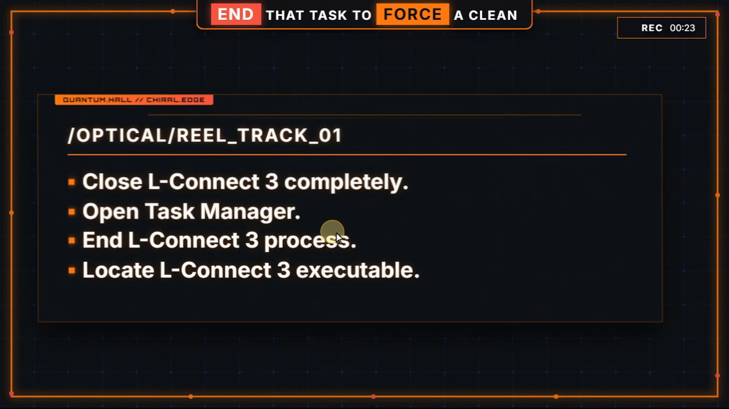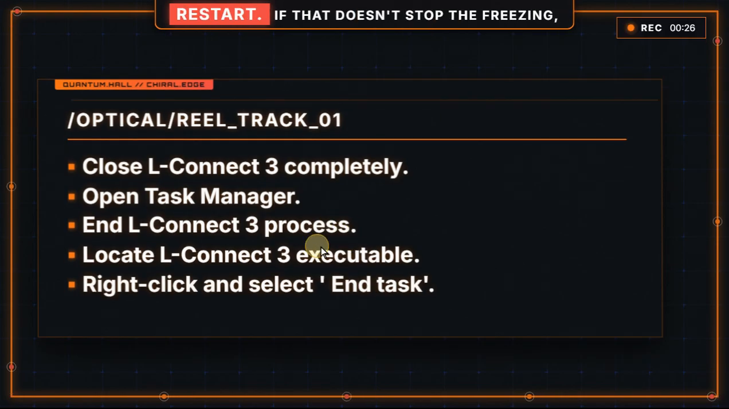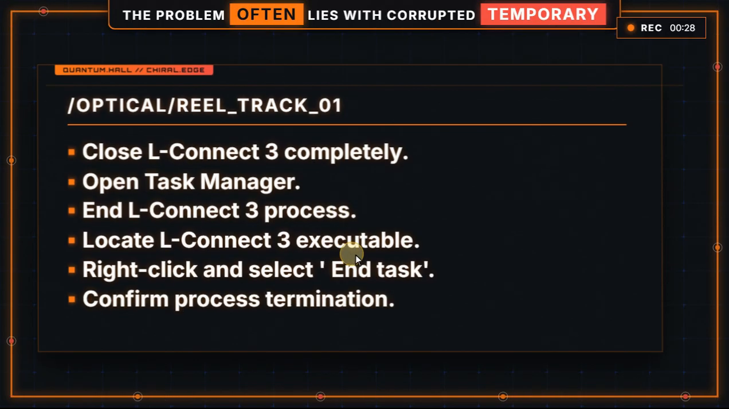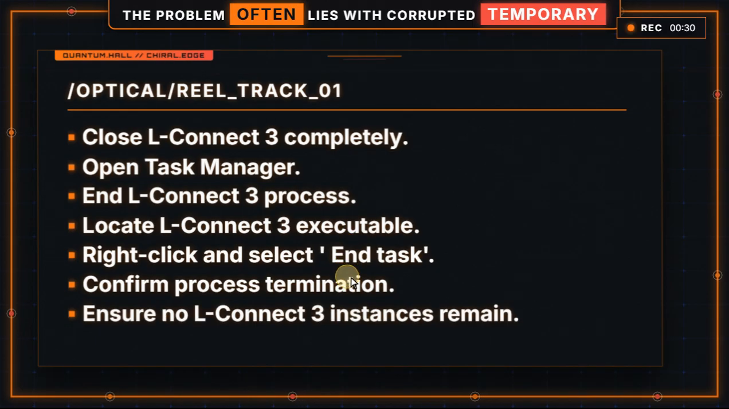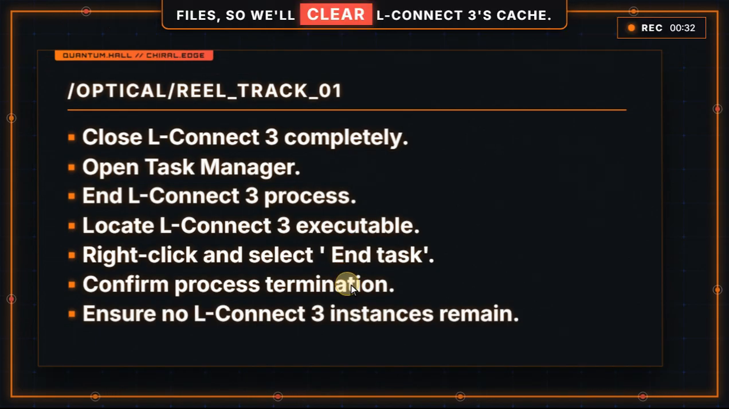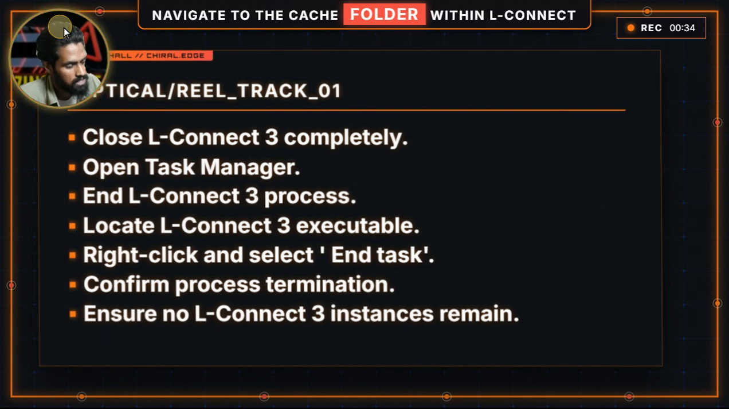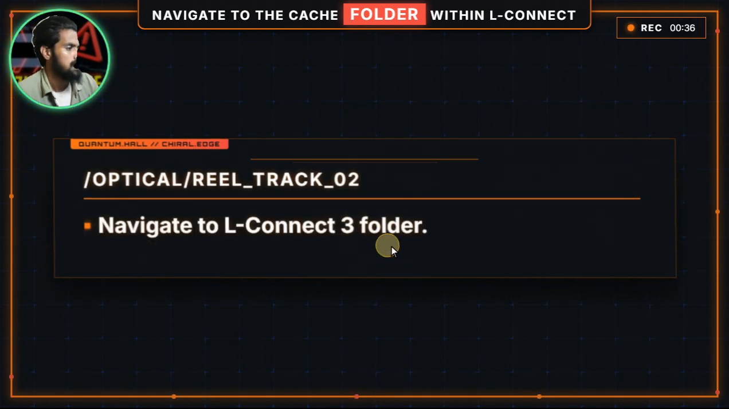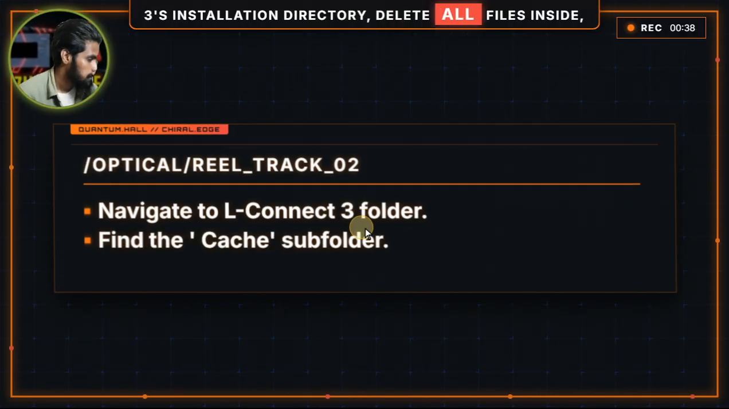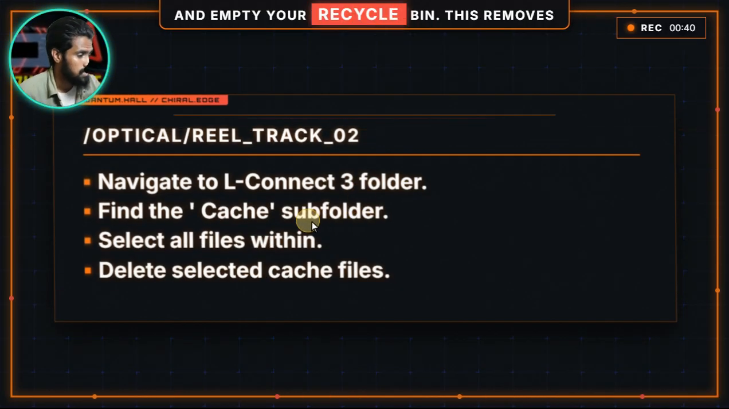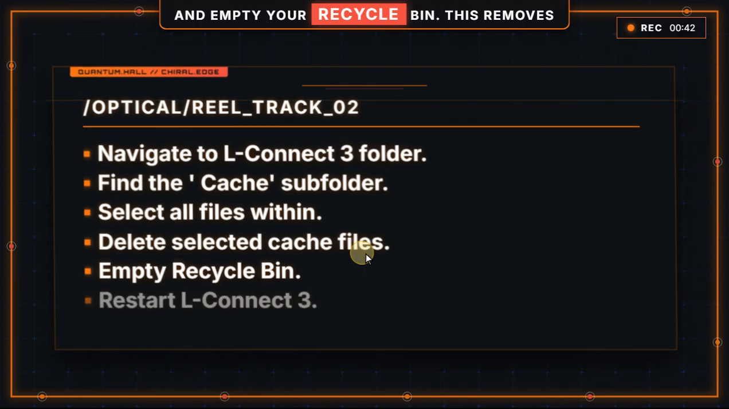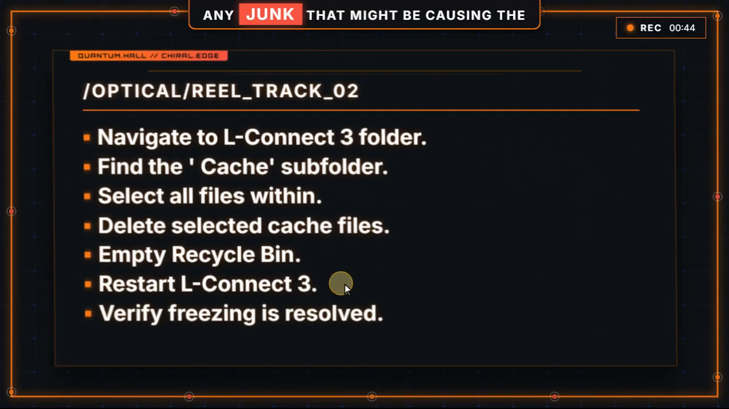If that doesn't stop the freezing, the problem often lies with corrupted temporary files, so we'll clear L-Connect 3's cache. Navigate to the cache folder within L-Connect 3's installation directory, delete all files inside and empty your recycle bin. This removes any junk that might be causing the software to hang.